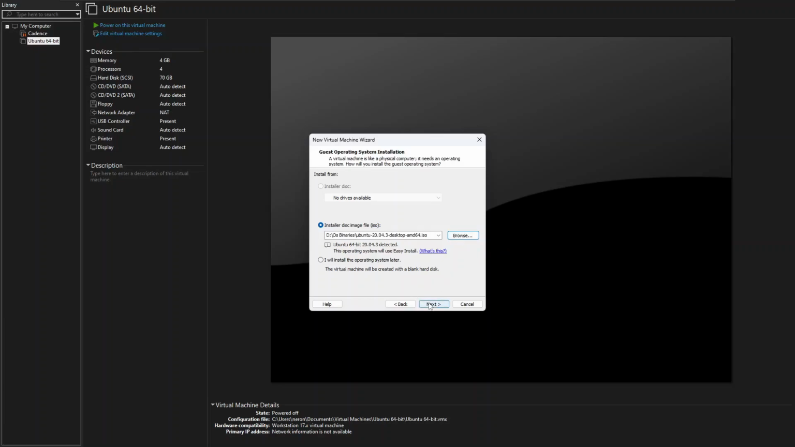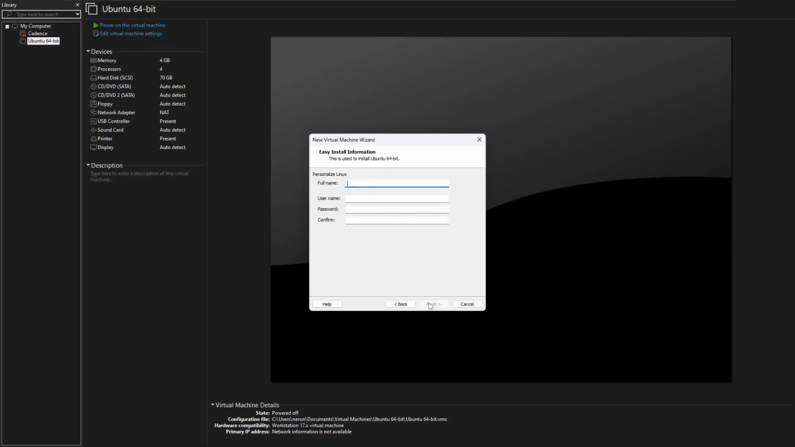Then you can set up your username. So I can say Dreamer. Then the password could be anything. Then go to Next. Then you can change the name. So let's say Dreamer Ubuntu. Then you can go to Next.